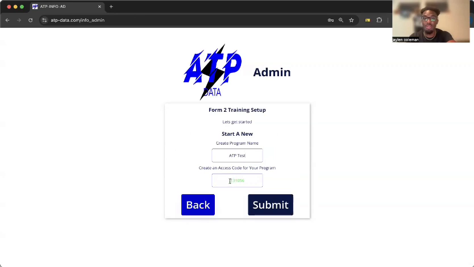So if let's say a coach or athlete wants to join our program, we would just send them this access code. They will type this into a similar setup here. When they get to this training setup page, it'll allow them to connect with your program. So you're able to view all the different coaches, all the different athletes. Let's say if you wanted to remove a coach or remove an athlete, you can do so as well. And then we'll hit submit.